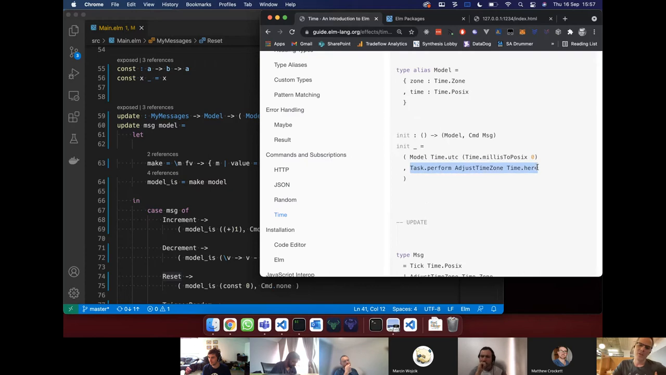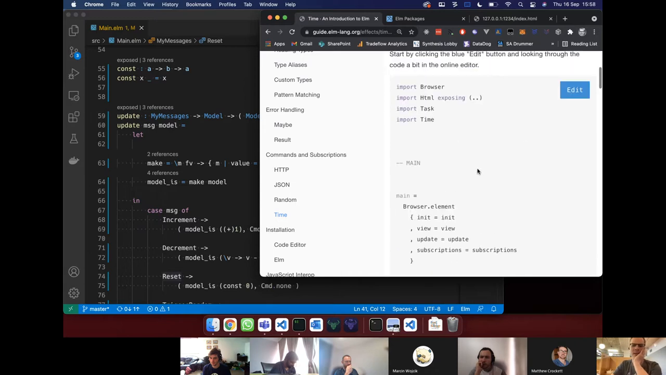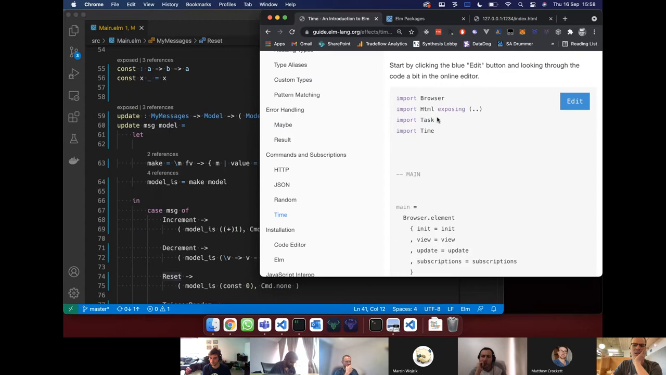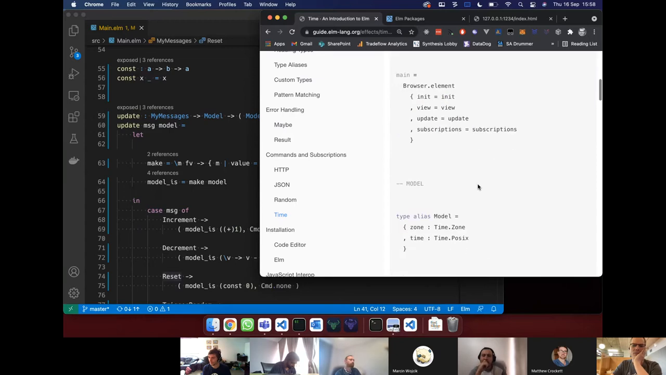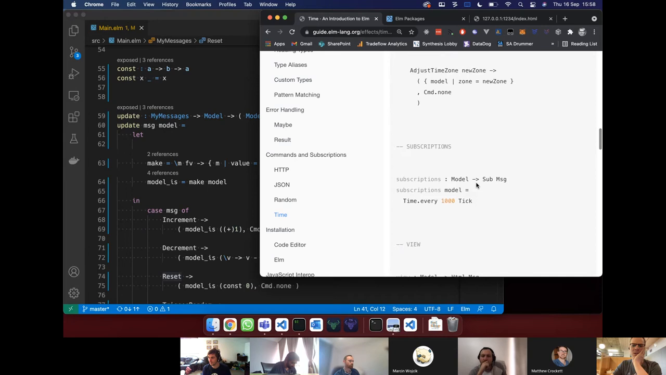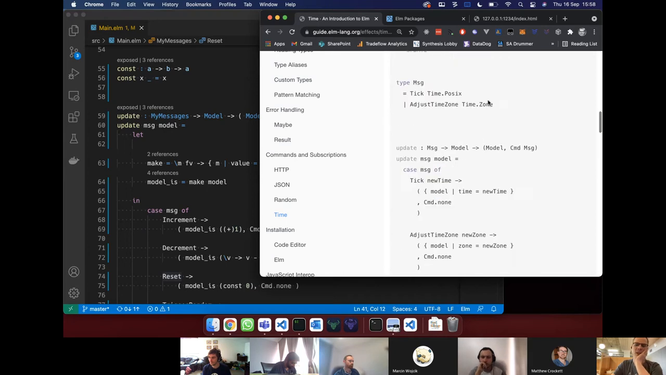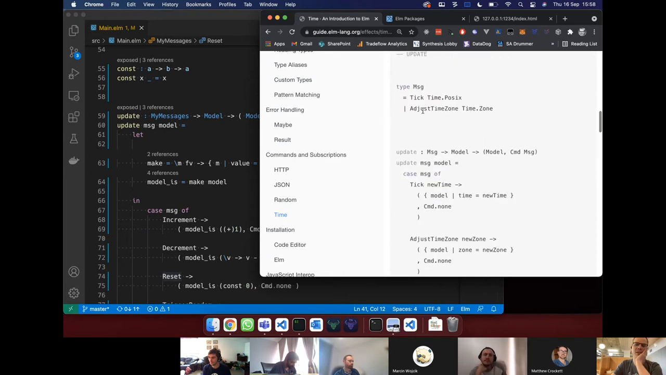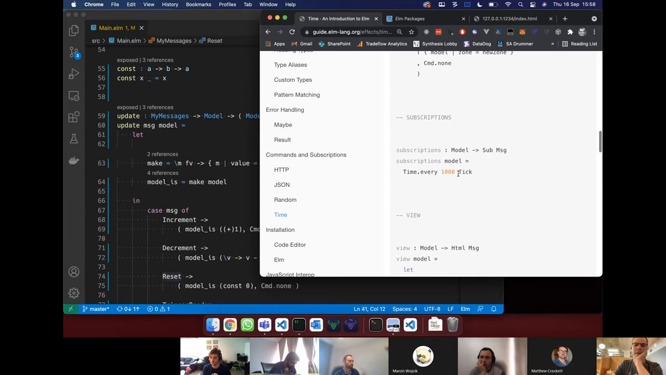And I can kind of see they're doing this. This is adjust time zone. Oh, that's interesting. Time.here, Task.perform, adjustTimeZone, Time.here. I don't know what that means, but what is Time.here? What is Time actually? So Time is an imported thing. Task is an imported thing. And that was in subscriptions, no. That wasn't in subscriptions. Here's subscriptions. Okay, I think this is probably some advanced stuff around knowing what the time zone is.